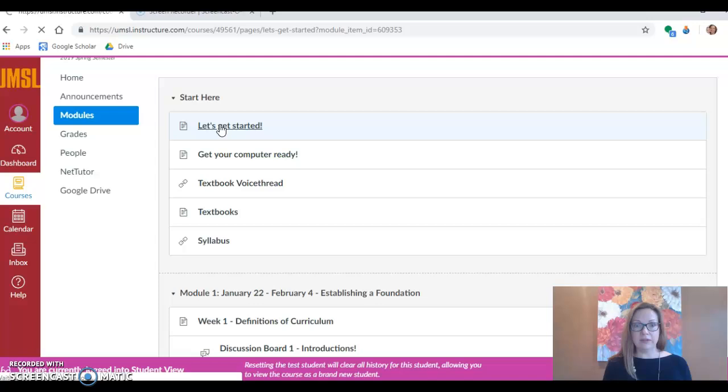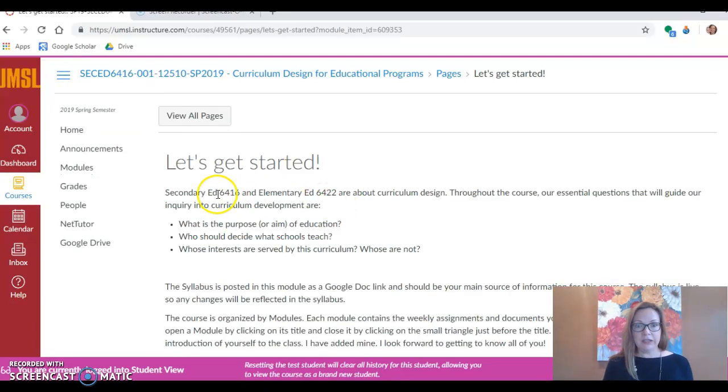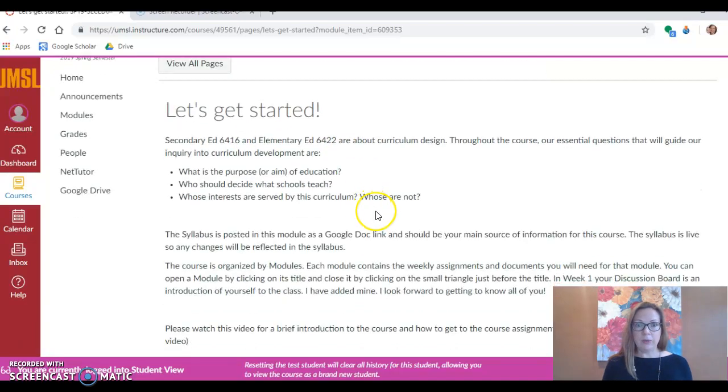So if you click on Let's Get Started, you'll see this is a combined section with secondary and elementary, and we have 3 essential questions for the course. What is the purpose or aim of education? So I want you to be thinking about, what is the purpose of education? What are we as the institution of schools supposed to be doing? What is our aim?